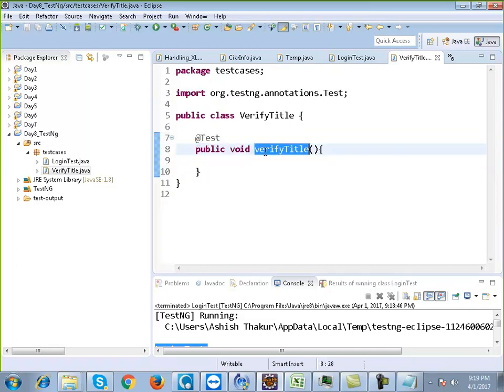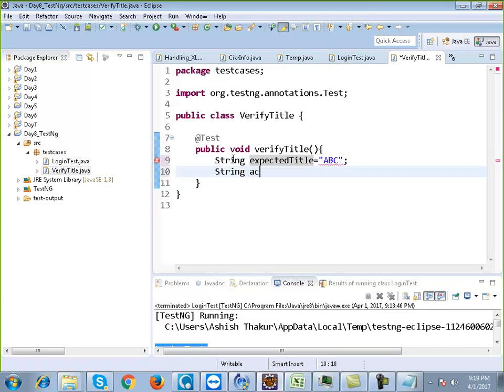I have to verify the title of the window, suppose. So in testing, we generally have an expected value, the expected title, and we have the actual title.